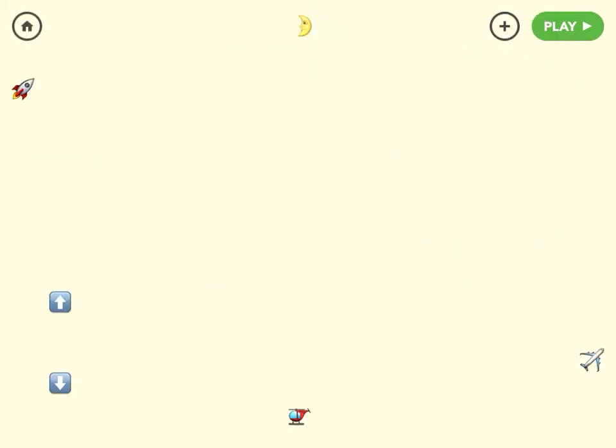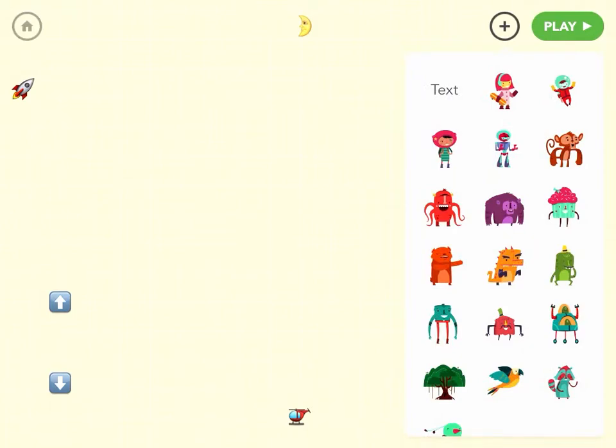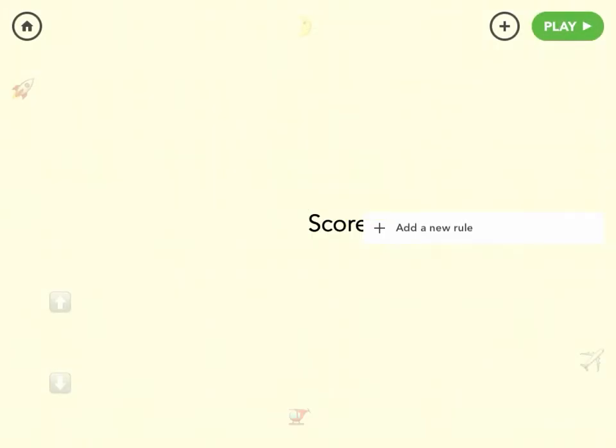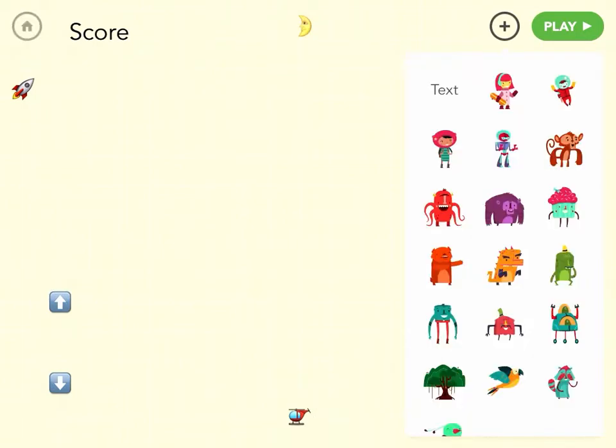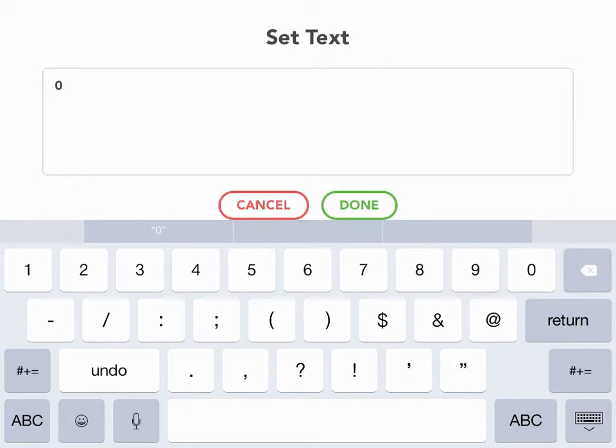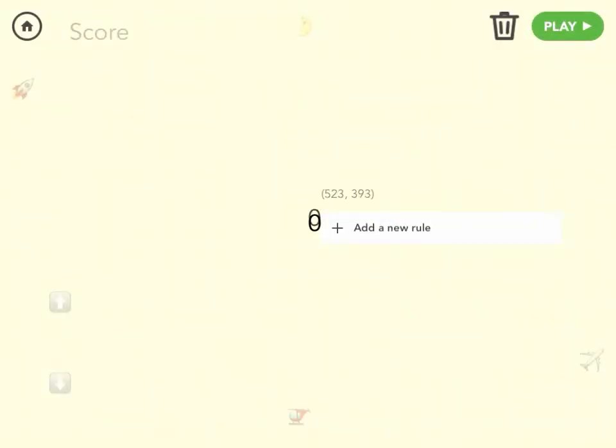Okay. Now we need to be able to see the score. So the first thing that I'm going to type is just some text and say score. I'm going to put that in the top corner somewhere. And then I'm going to type some more text, and I'm going to type the number 0 to begin with, because that's what my score will default to begin with.